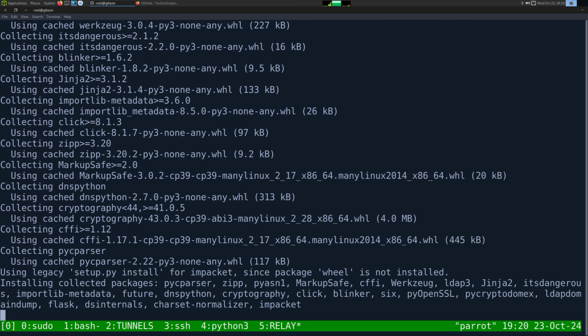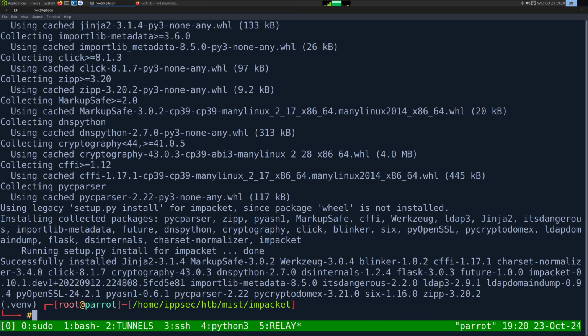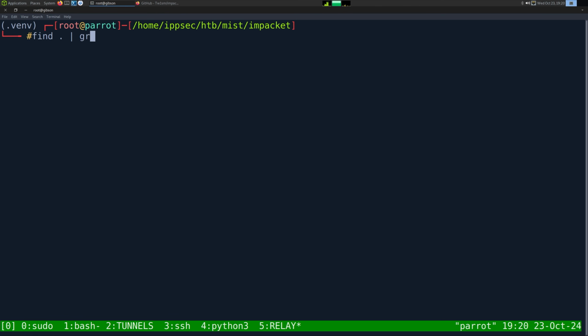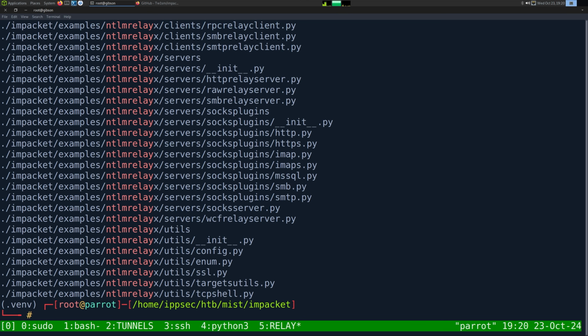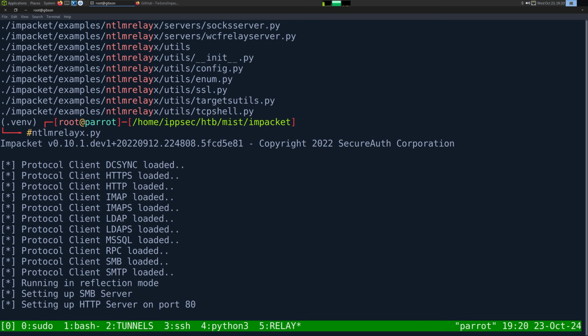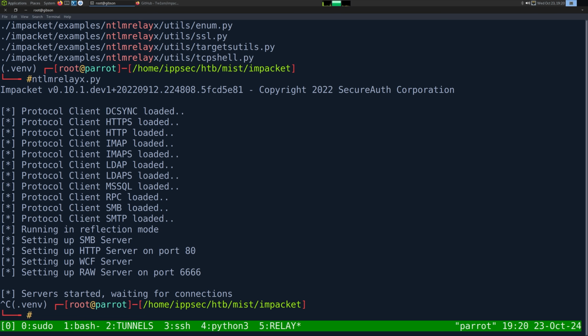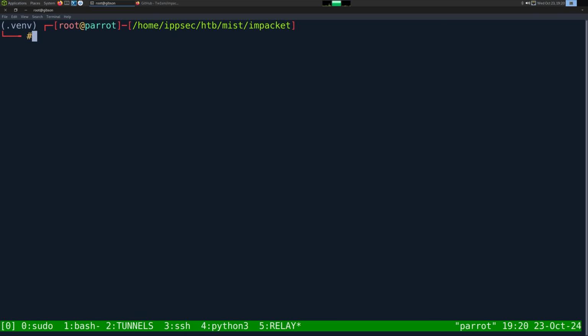And I think NTLM Relay is a part of Impacket. It could be part of a different one. Let's see. Find dot grep NTLM Relay. Let's see, NTLM. I think that's good. So that's set up.